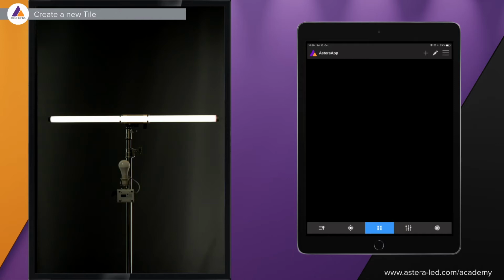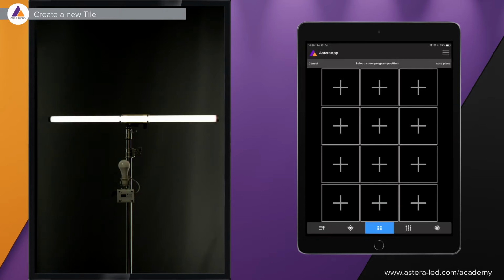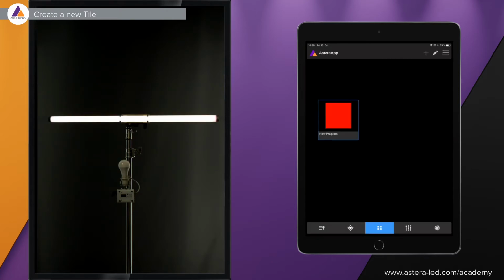Now, the first thing we've got to do is press the plus button up on top, simply to create a new effect program. Now add a static red program. Once we choose the position here, you will start to realize that the tube is slowly turning red. That also makes sense since it is a red effect.